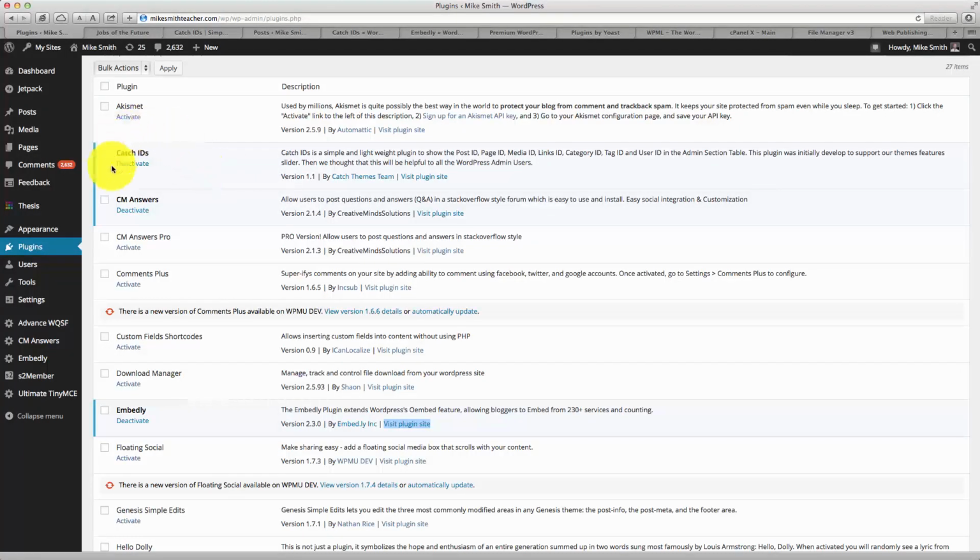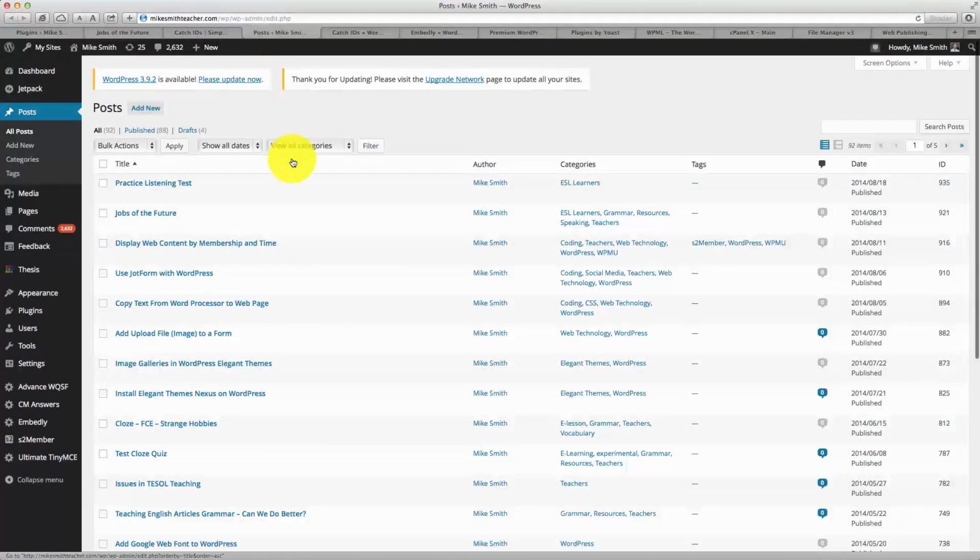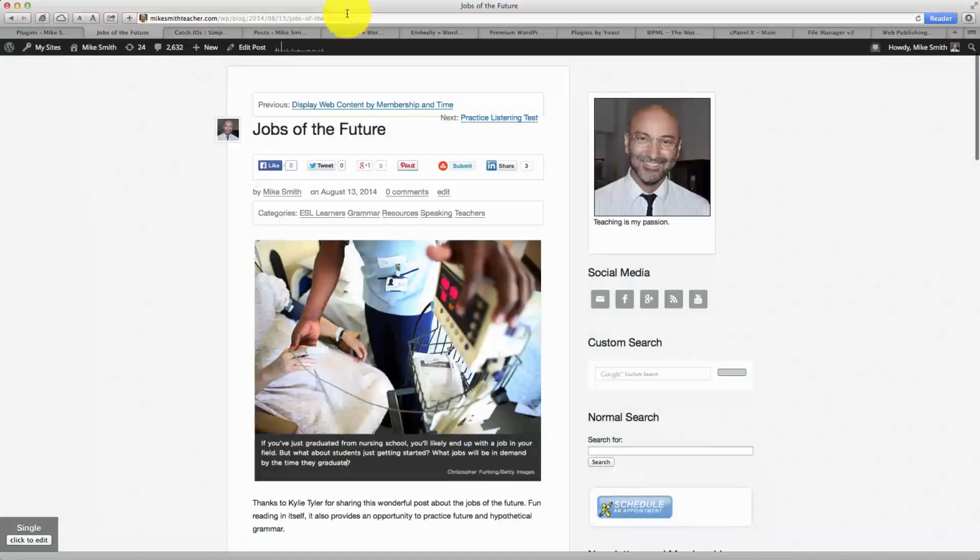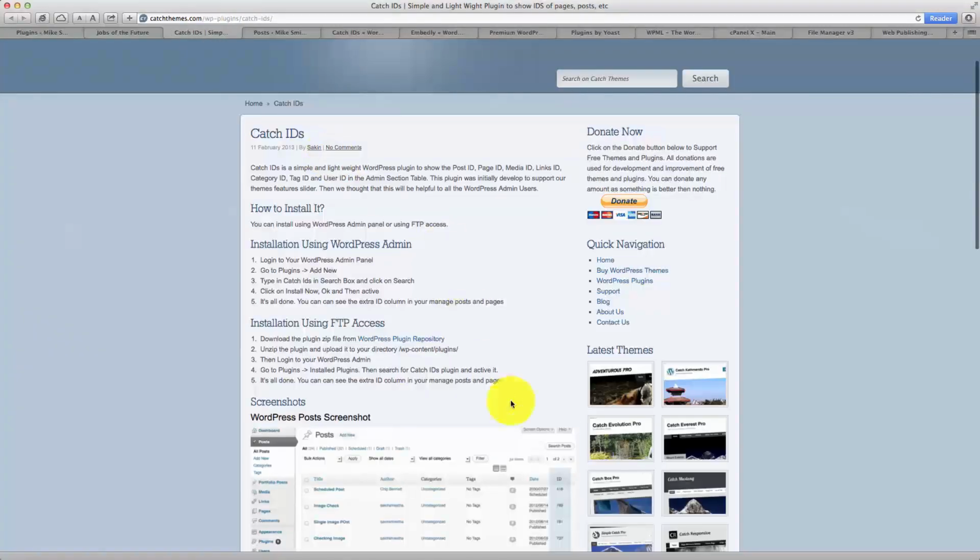For example, Catch IDs here. In the list of posts and pages in WordPress, sometimes it's useful to know what the ID of a particular post is. That's the unique page identifier or post identifier. And most of the time you don't need it. Public visitors generally only see this URL, as you can see at the top here, but sometimes as the website administrator you do need to know what that ID is.